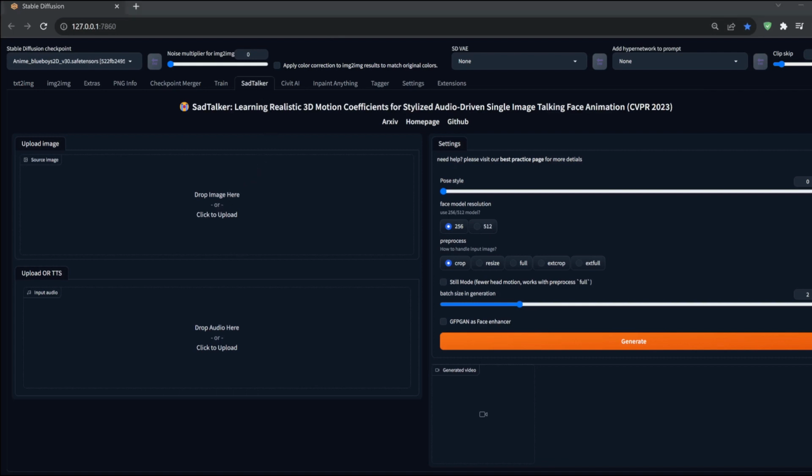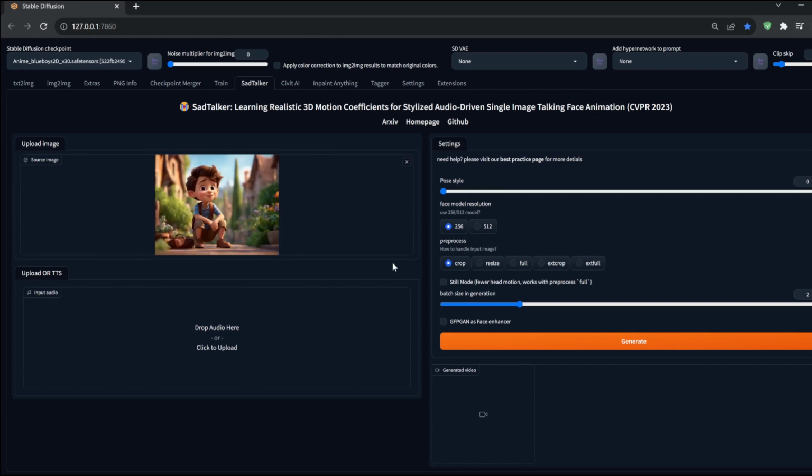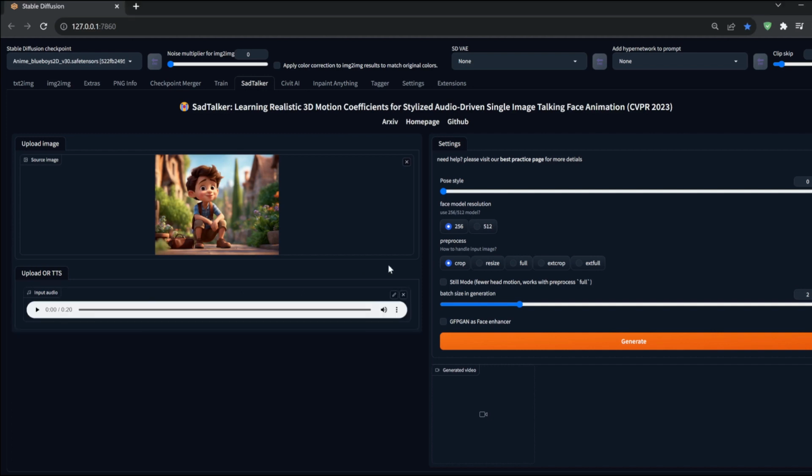Click here to load an image of a face. Click here to load in pre-recorded speech. I would recommend using 256 as face model resolution to minimize the rendering time. As for pre-processes, please see the comparisons.